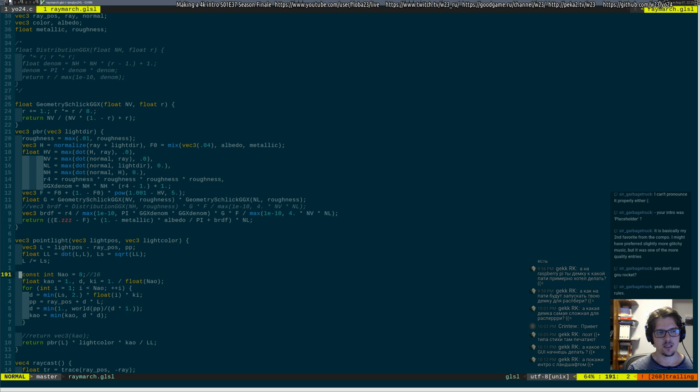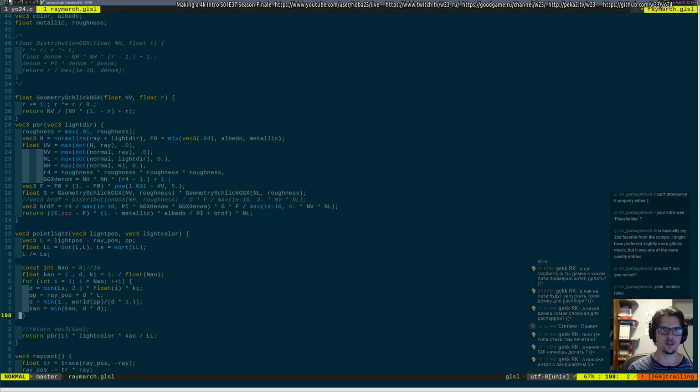this is where I tried different shadow models. I tried simple, usual ambient occlusion. I tried proper shadows.